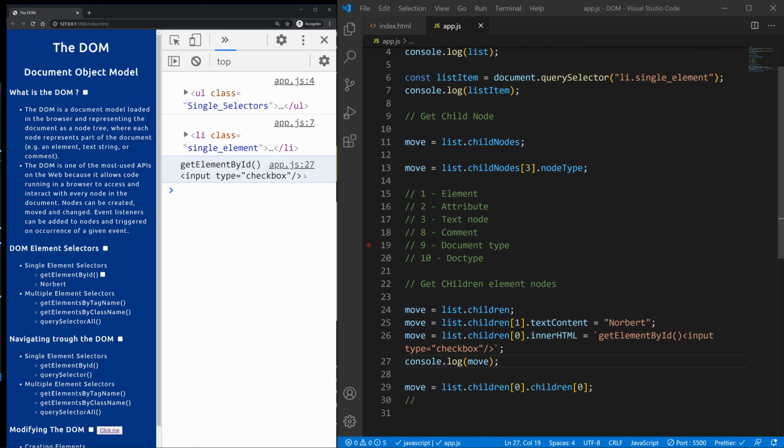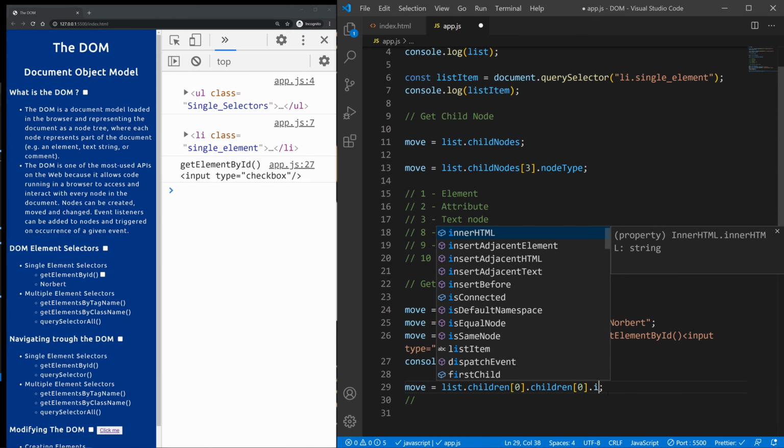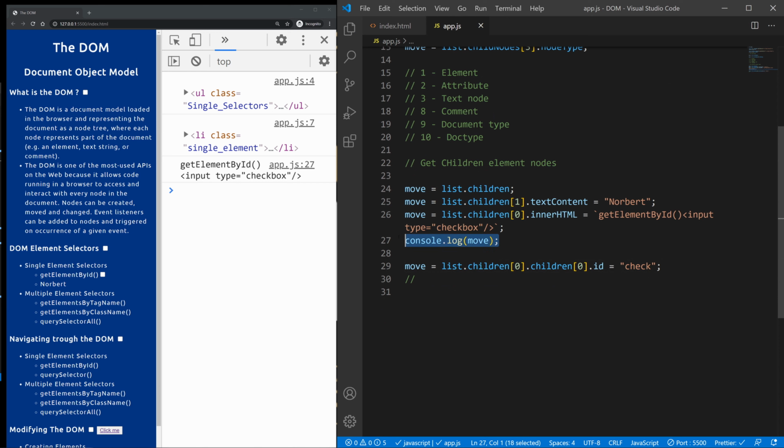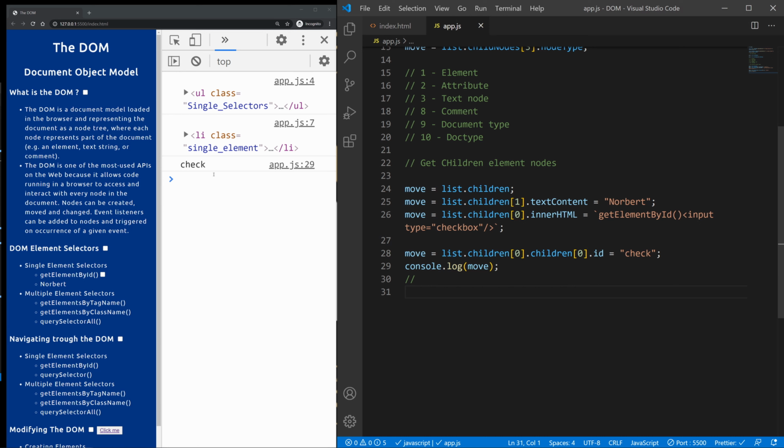So I could take this now, and let's say I want to give it an ID. So I'll type in here ID is equal to check. Okay, so if I would hit save, and I did it underneath the console log. There we go. Now okay, so now I grab onto the check.